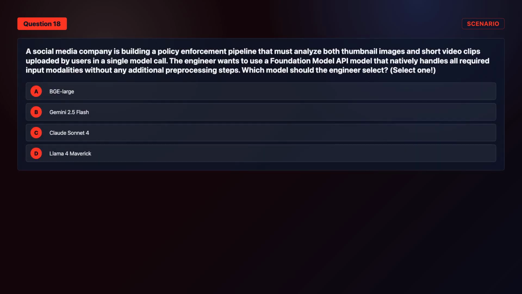Time for another one. Question 18. Reason from the scenario. A social media company is building a policy enforcement pipeline that must analyze both thumbnail images and short video clips uploaded by users in a single model call. The engineer wants to use a foundation model API model that natively handles all required input modalities without any additional pre-processing steps. Which model should the engineer select? Select one. Review the answer choices on screen.